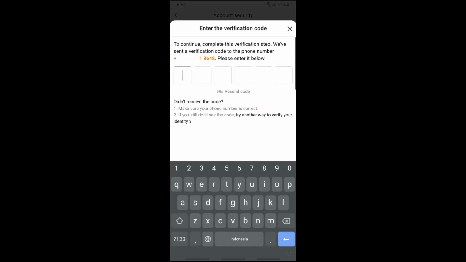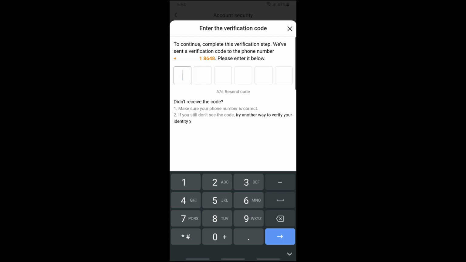And right away, guys, a verification code will be sent to you. And just simply provide it. As you can see, we have the code 799739.